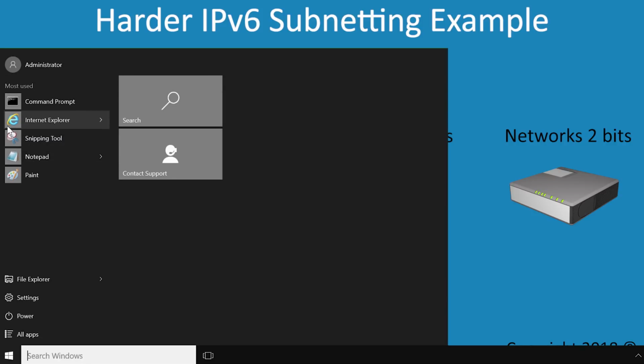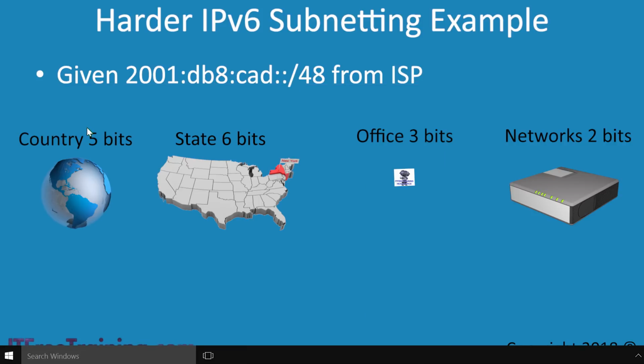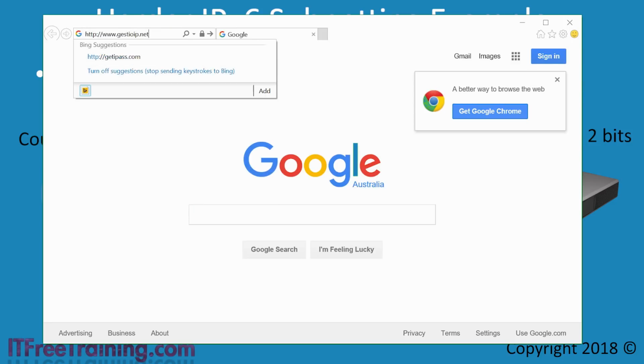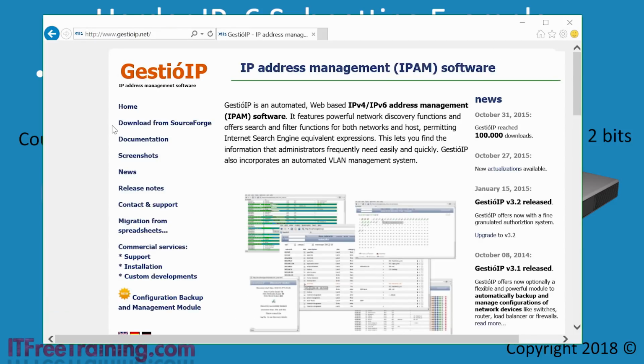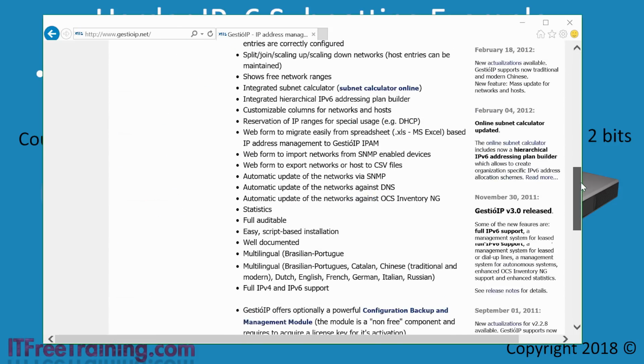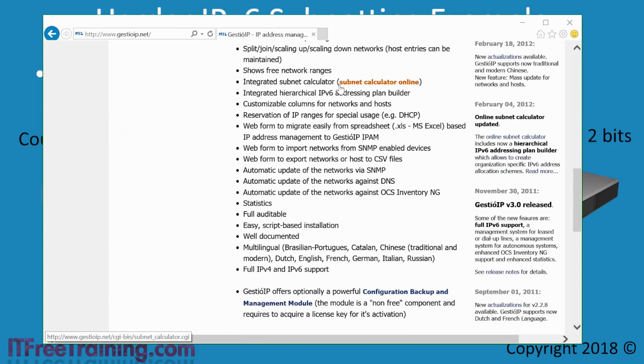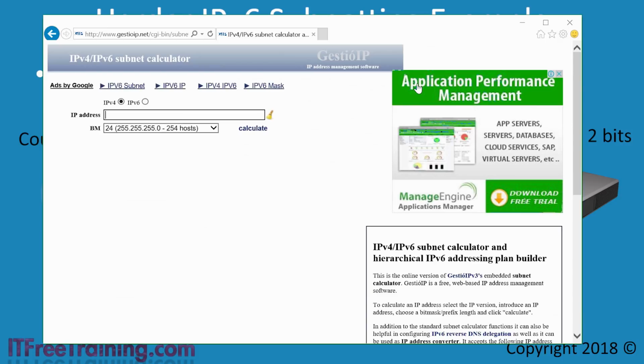To do this, I will open Internet Explorer and go to the site Gestio IP. This site contains an IPv6 subnet calculator. If you have trouble finding this site, I've left a link to it in the references part of the video, and also for the next website I will use later in this video. From the website, I will select the link in the middle of the page, Subnet Calculator Online. Once the page is loaded, I will select the option for IPv6 Subnetting and then enter in the IP address given to me by the ISP.